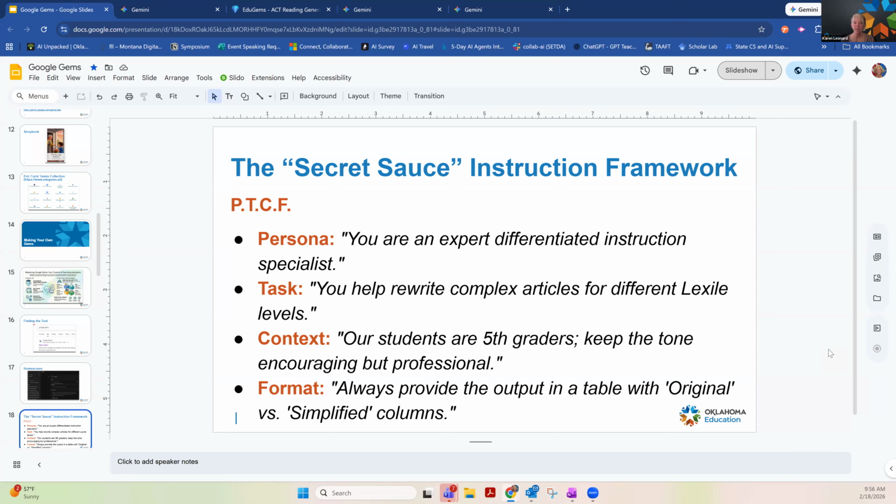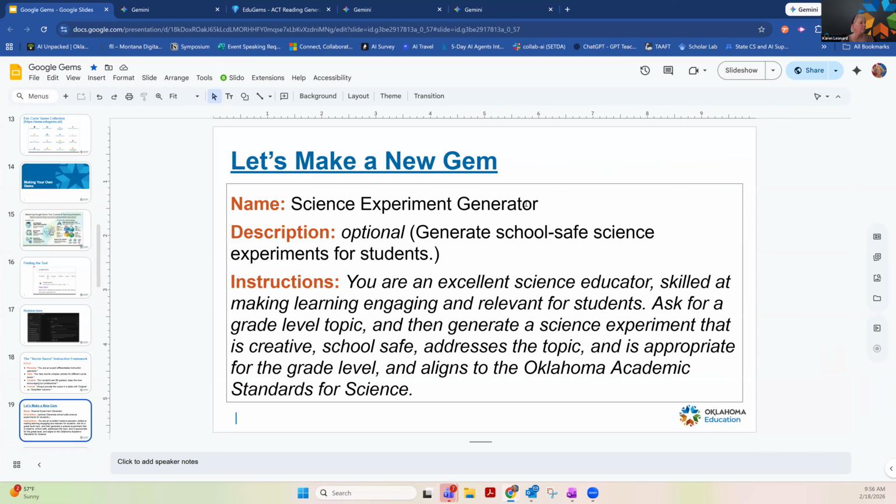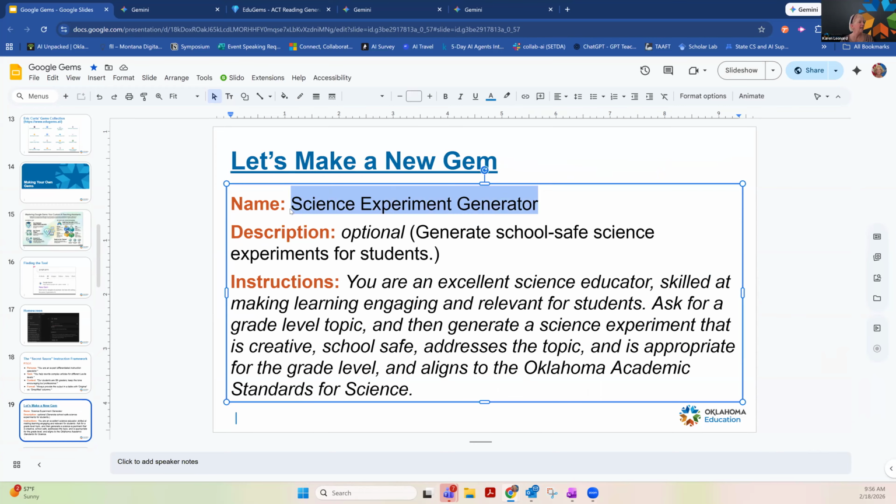I'm going to provide it the context. Who is going to be the user of this gem? And what is the format? Do I want it in a table? Do I want it in an email? So I am actually going to go and copy and paste what I have here.